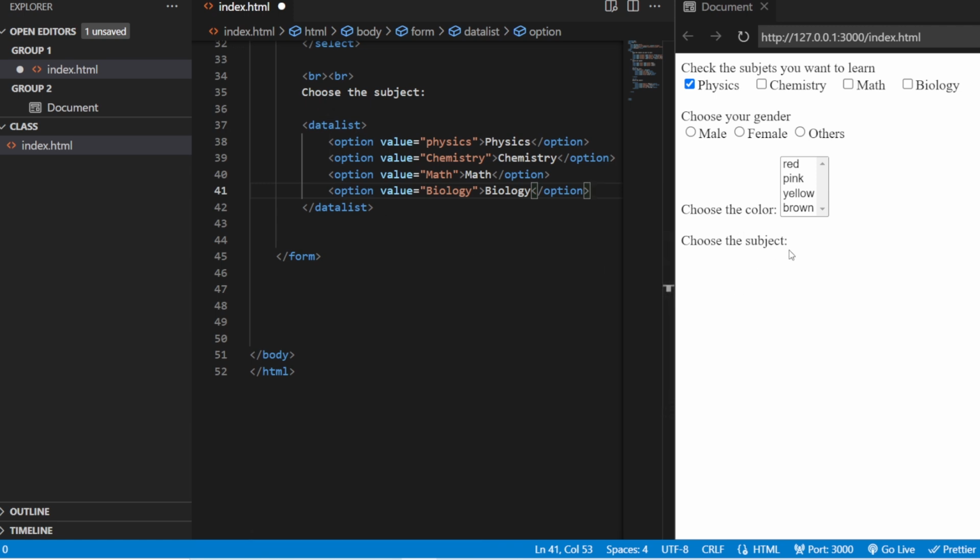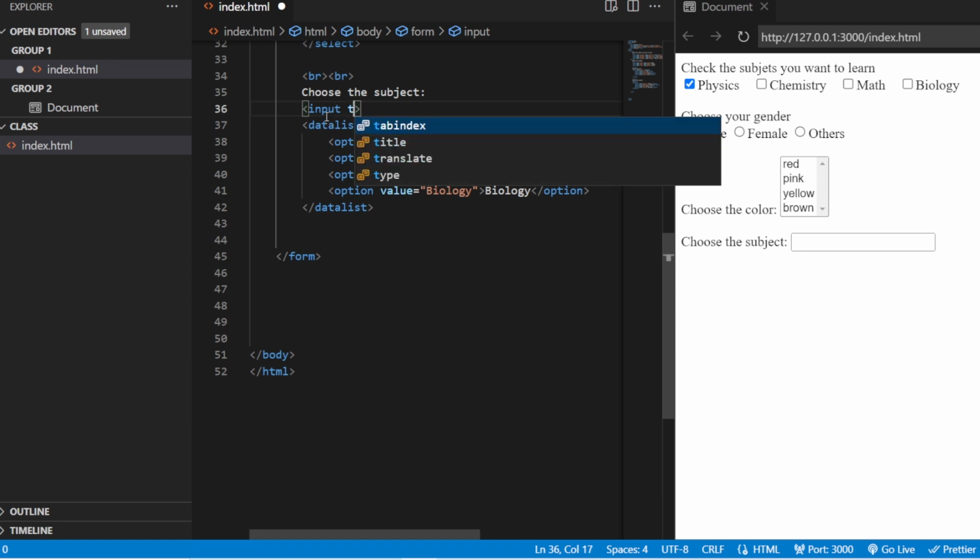Now, if you have to see here, there's no drop down menu. There is nothing that is being displayed here. There is a small twist in writing this datalist. With this datalist, all you have to do is you also have to write your input tag. With this input type, you always write with the type attribute, but here now you have another attribute that is called the list attribute.